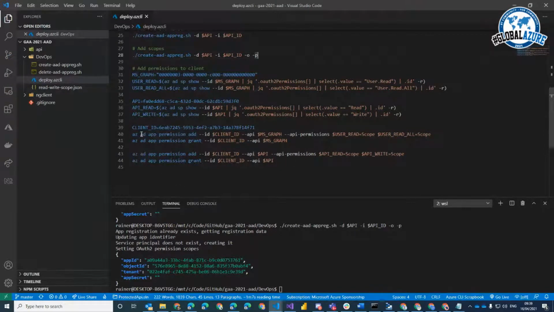We do that with Azure AD permission add. Here we can tell that the client, this client, is allowed to access a certain API, for instance, this API, with these scopes here. And afterwards, once we added all the permissions, we have to activate them by calling Azure AD app permission grant. So it's not enough to call Azure AD app permission add, you have to grant them too. You can issue multiple of these permission add statements, and at the end you can activate everything in one go with Azure AD app permission grant.